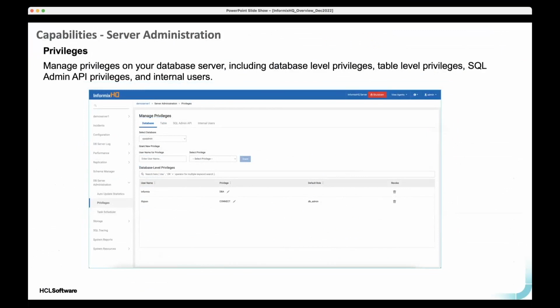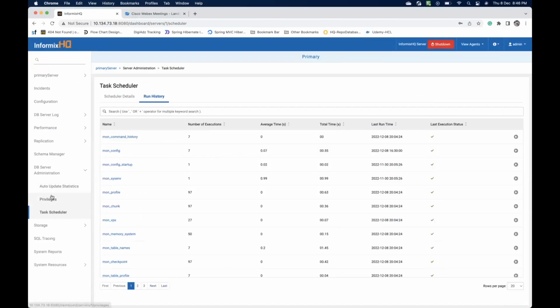Coming to the next one, that is the capabilities of server administration. That is the privileges section. So inside this privileges section, you can give a particular username the privilege they want. Like if I want Shubham as a username of the Informix database server, through which I can log in over there, so which database I can access. All things you can manage through the manage privileges section. I will show you over here.